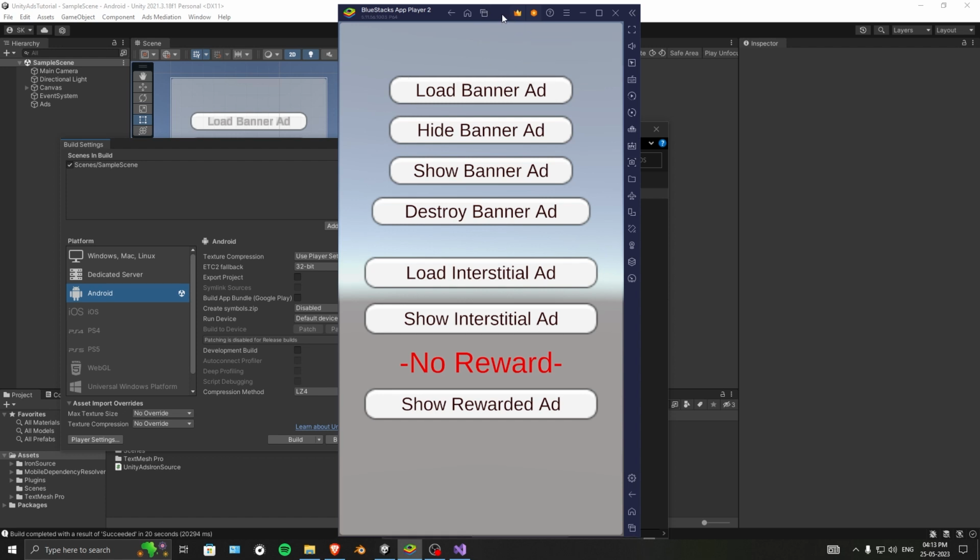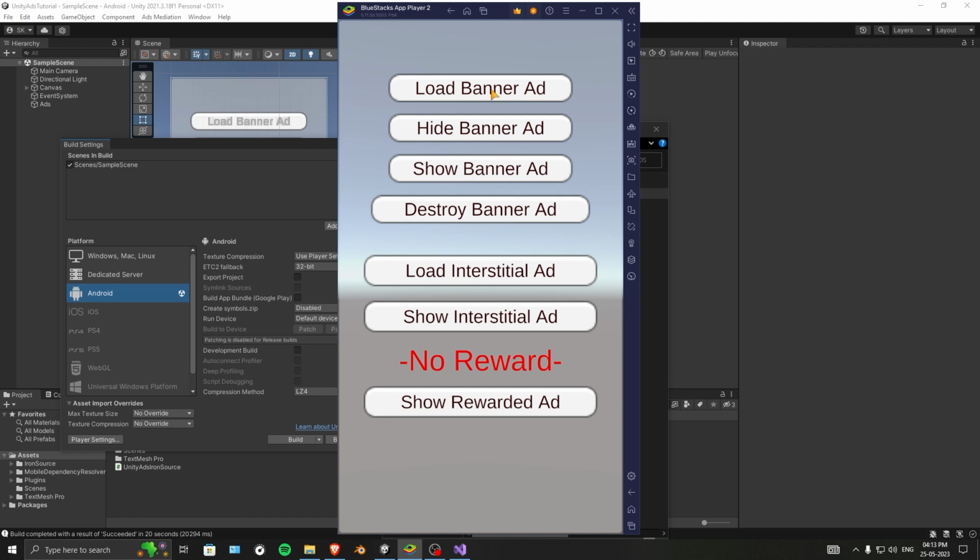Okay, so now first thing we will do is we will load banner ads, and here we go. Boom, our banner ad is loaded. Now let's hide the banner ad, show the banner ad, and now if I destroy the banner ad and I again click on show banner ad, it doesn't work like that. You have to again load it. So this load function you have to call if you destroy it. Okay, so keep that in mind, else you can hide and show it anytime you want. Okay, now let's destroy this.